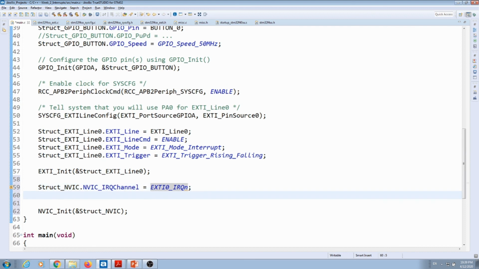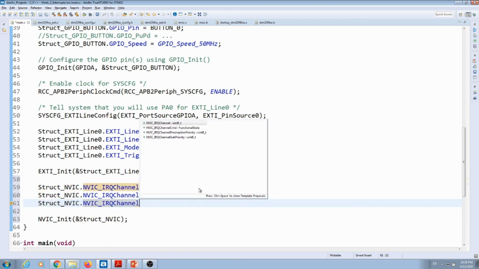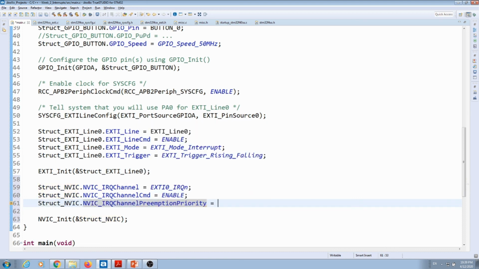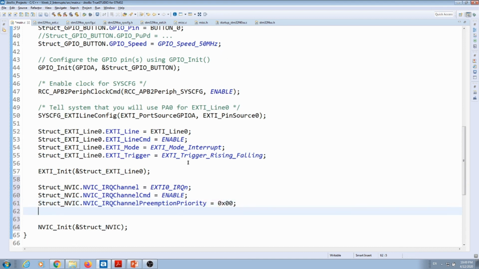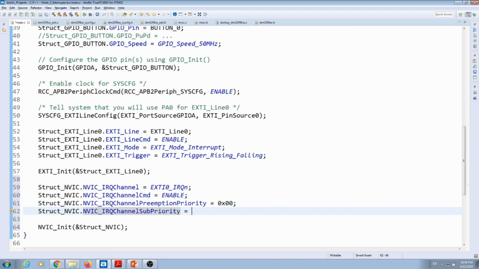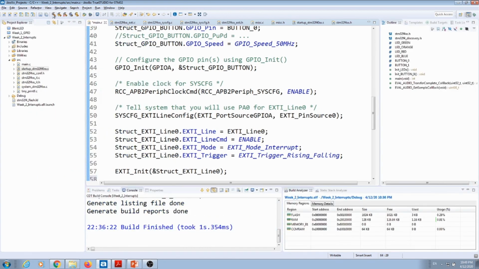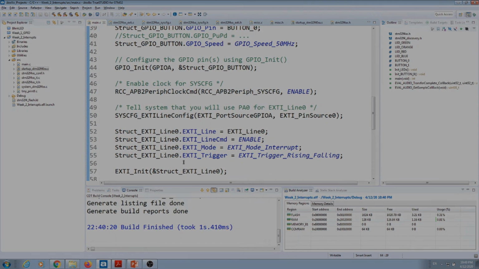Alright, let's keep going here and parameterize the rest. The channel command, we are going to enable it, and preemption priority, I want to give highest priority right now, and the last one, sub priority. If I have two with the same priority, what happens? In this case, this is going to have the highest priority, and I pass that NVIC, and let's compile, and we're good to keep going.